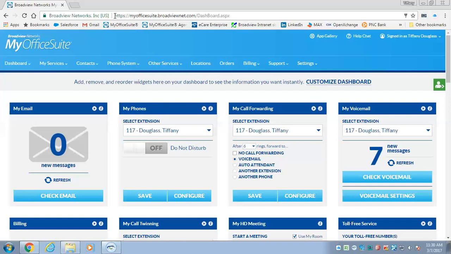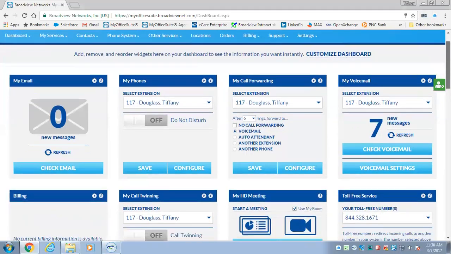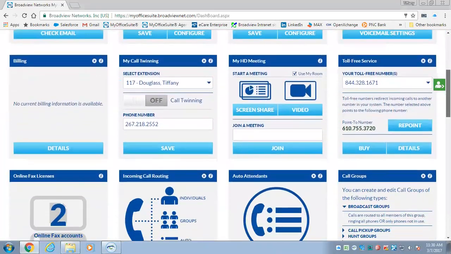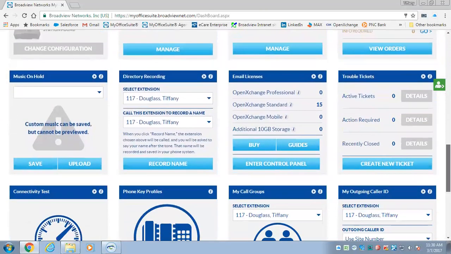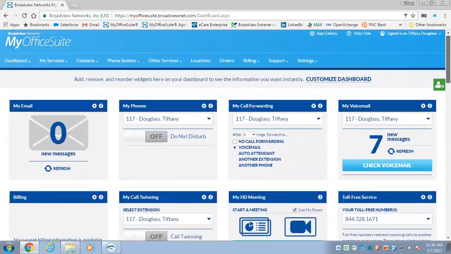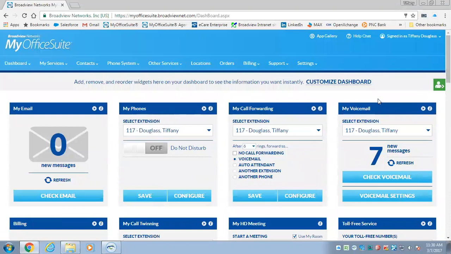So the website you can see up at the top of my screen is myofficesuite.broadviewnet.com. I'm already logged in, so I'm here on the dashboard, and I'm actually logged in as an administrator, so I'm seeing everything. As I scroll down this page, I'm seeing all the widgets. It's like a single pane of glass with everything that I need that's important to me and my business. I can have it all right here on this screen and even have the things that I care about most up at the top, kind of like on your iPhone where you can rearrange your apps.